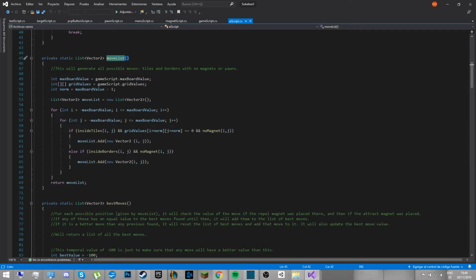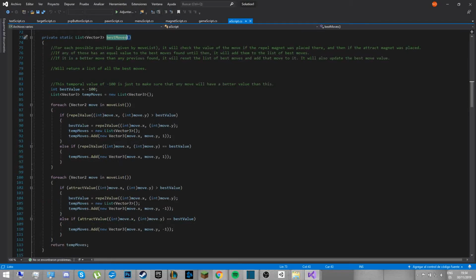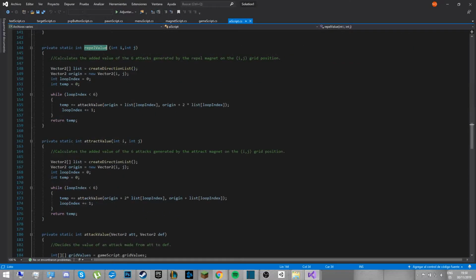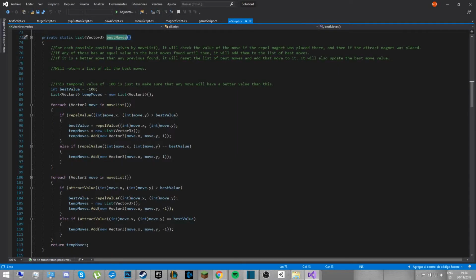We basically have, first, we create a move list, which is going to be all the allowed moves that the AI can make. Once you have the allowed moves, we're going to go through all the moves and decide how good the move is. So, for example, on the central tile, you can place the repel magnet, and that is going to have a value of 5, for example. And if on the same tile you place the attract magnet instead, you will have a value of -3. So from those two, clearly the value of 5 is way better. So that's what it's going to do.